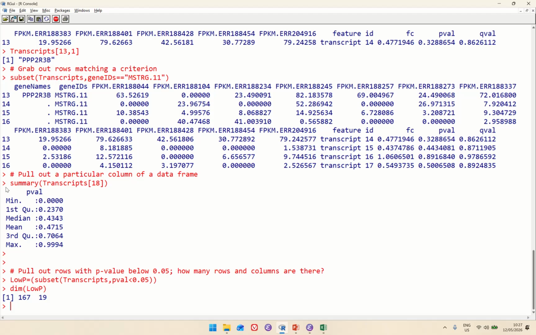Again, it's a subset is what we're using. We've specified that we're subsetting from the transcripts object that you read from the CSV file. And we're specifying that the criterion we want to meet is that it has to have a p-value below 0.05. And what comes back is all stored in a variable called low p. I did a dimension off of low p, and I see that it has the same number of columns as before, 19. But now we have just 167 genes that meet this low p-value criterion.